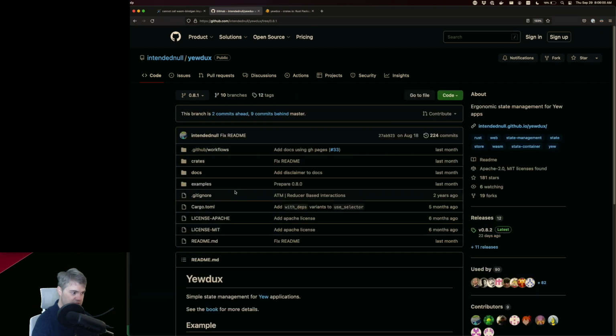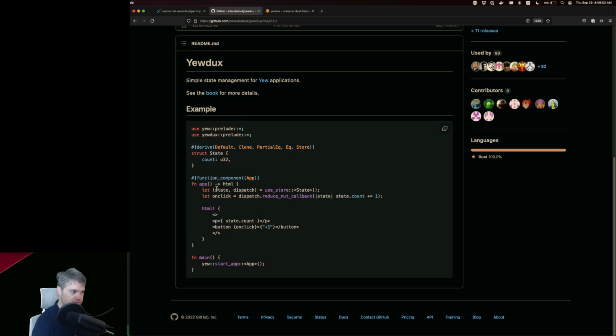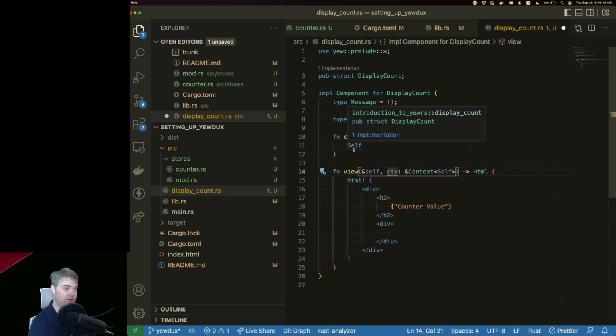Okay, so under Yewdux, do you have here? Yeah, it's going straight for functional components now, which is fine. Like I myself prefer functional components, but there is a world where people either have to or just prefer to use struct components.